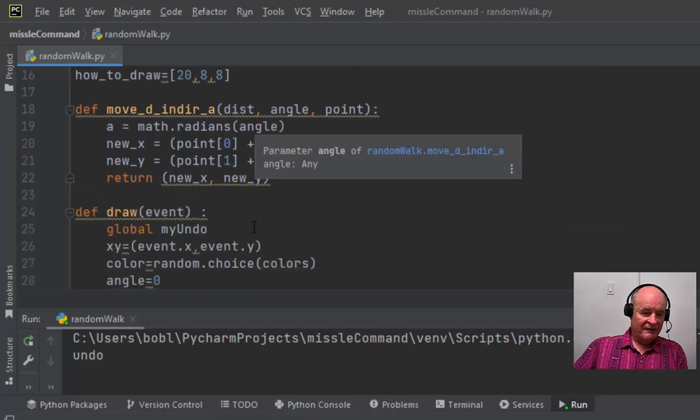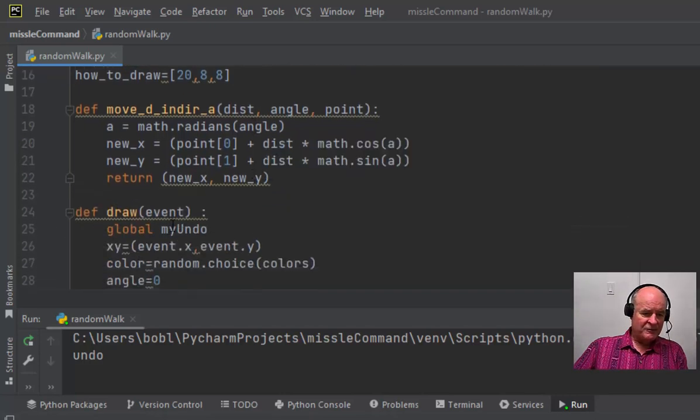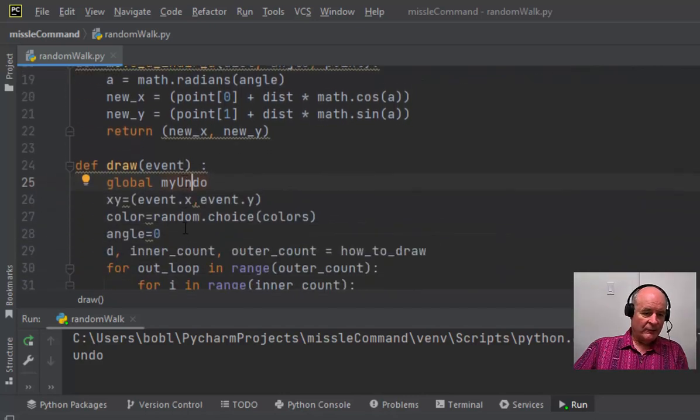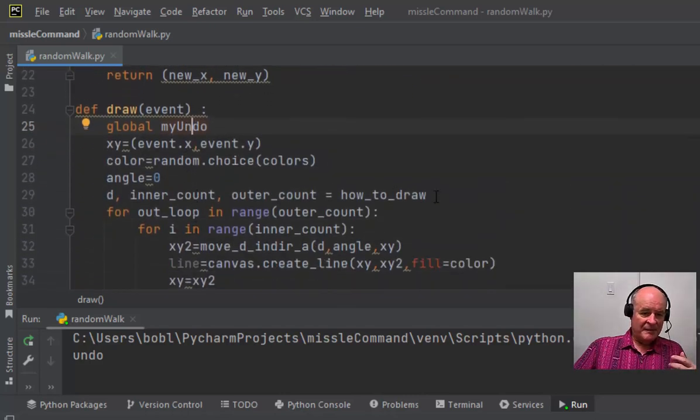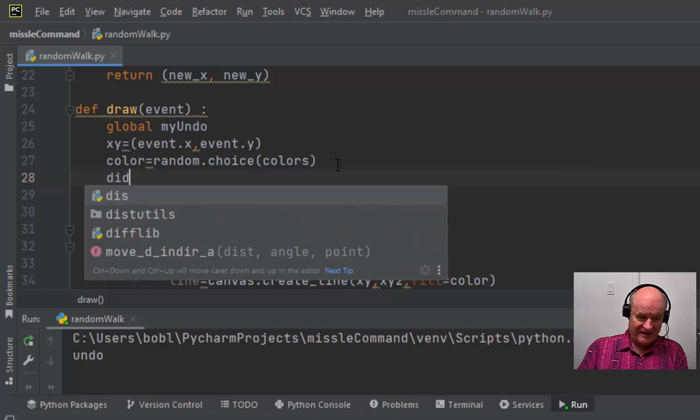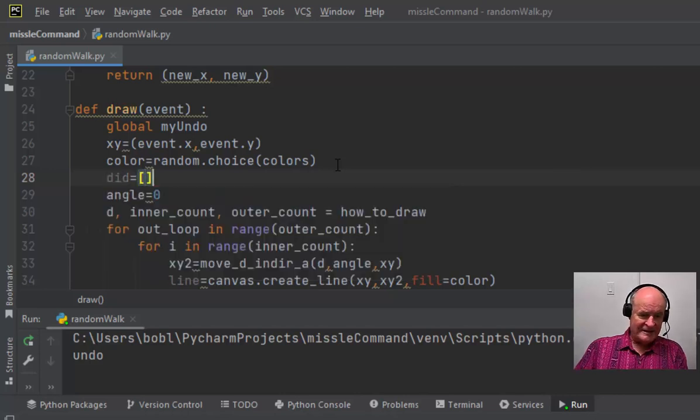Then I'm going to have this myUndo passed into my draw program. I added this earlier, my mistake, so that's supposed to be there. So now I can refer to this myUndo variable. And what I'm going to do is make a list of what I did, or lines. Let's just call it lines drawn.